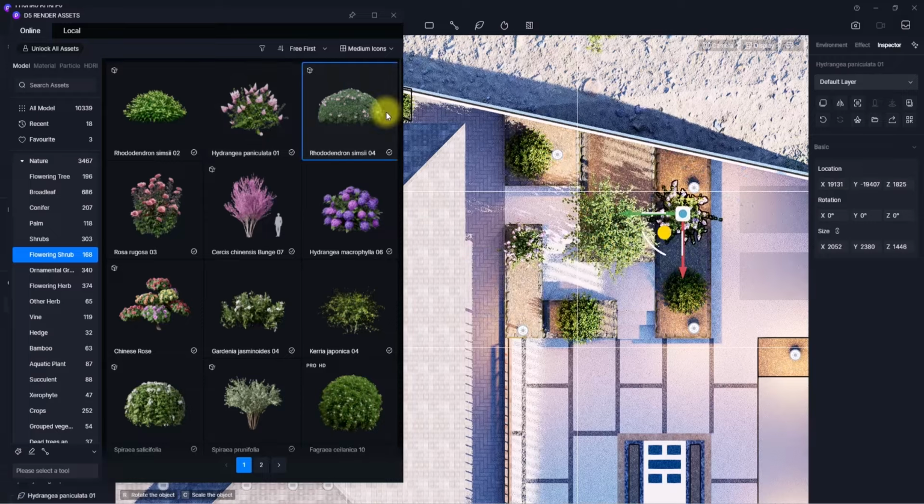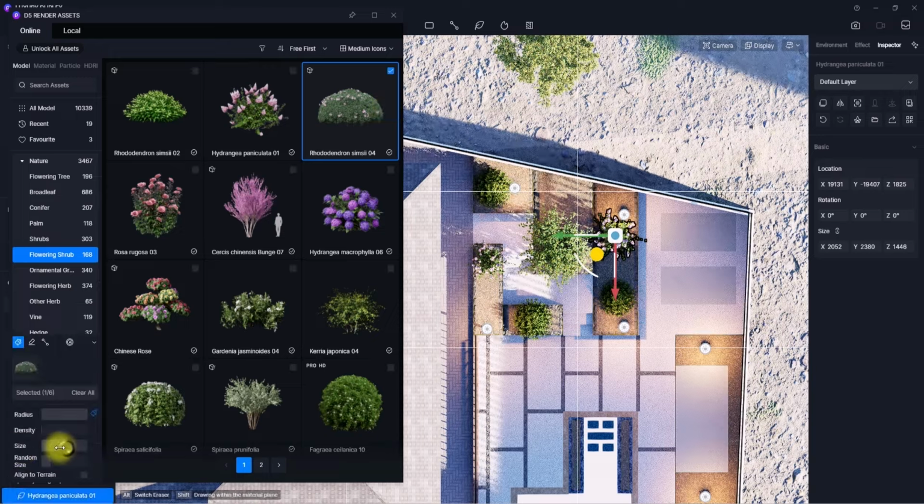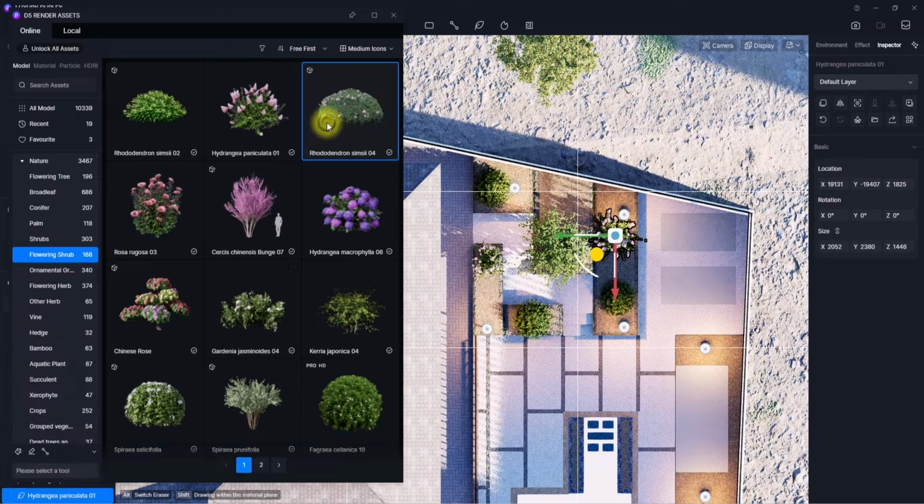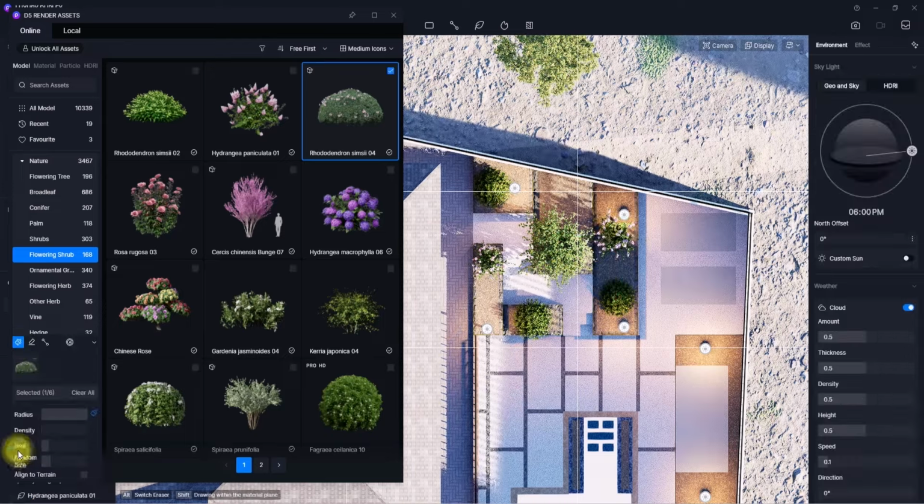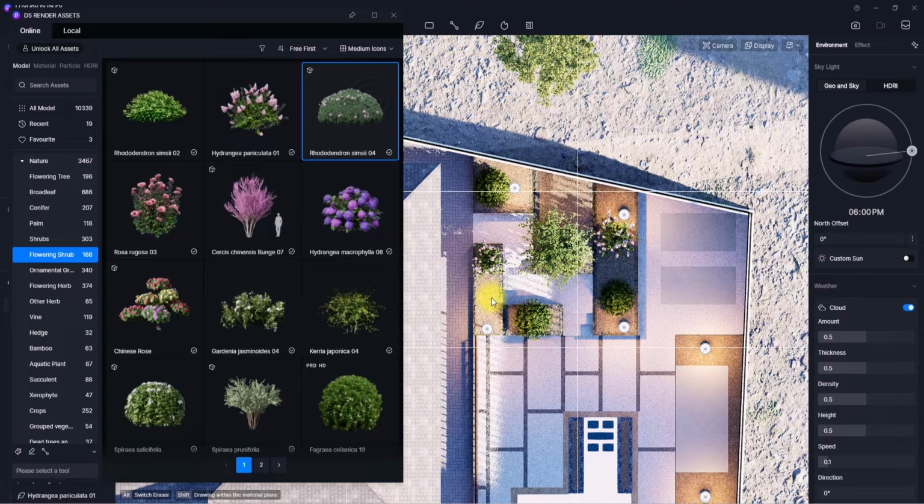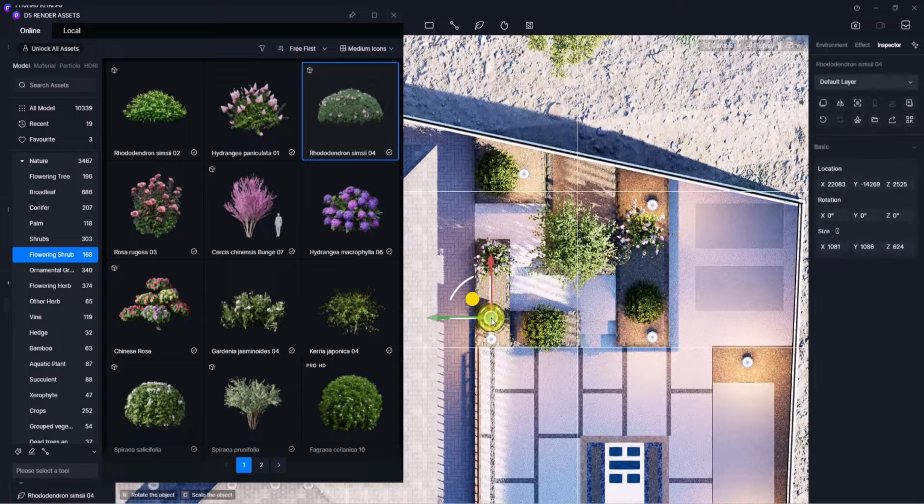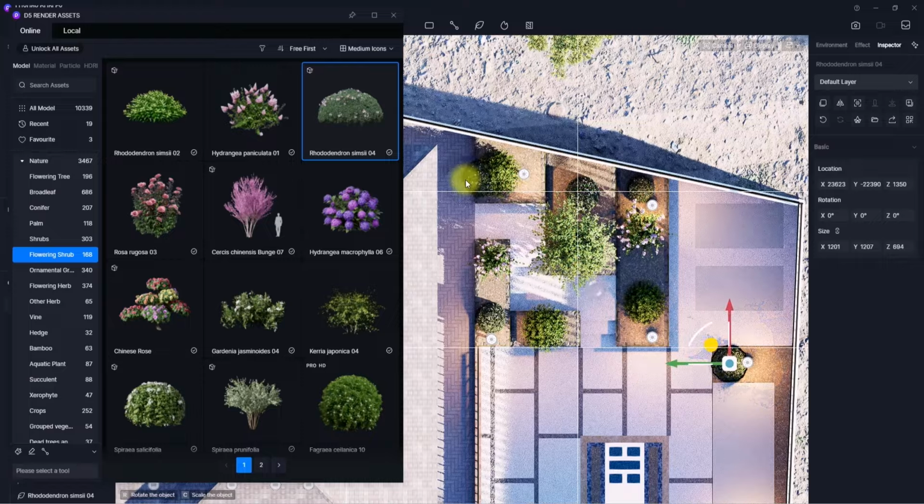I'm going to click on this, then click on this size to reduce the size again. Click on this, reduce the size. Then I'm just going to be placing this along some spots here. Okay, so I think this is good.